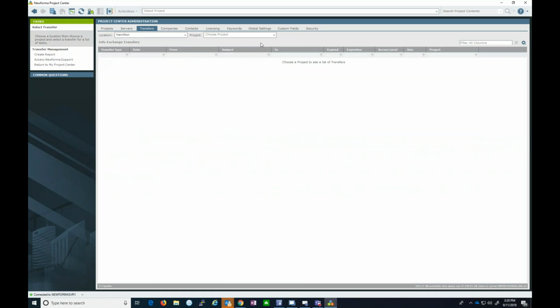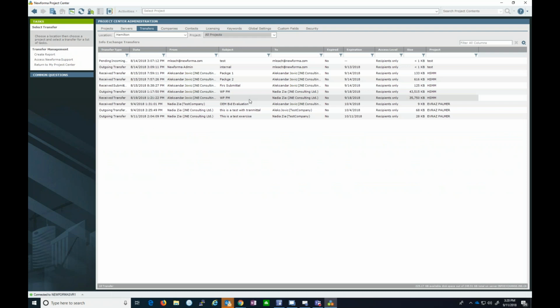So the file transfers, the transfers tab here will show all file transfers that have gone out or come in through InfoExchange for your firm. Usually most administrators don't really need to ever touch this.